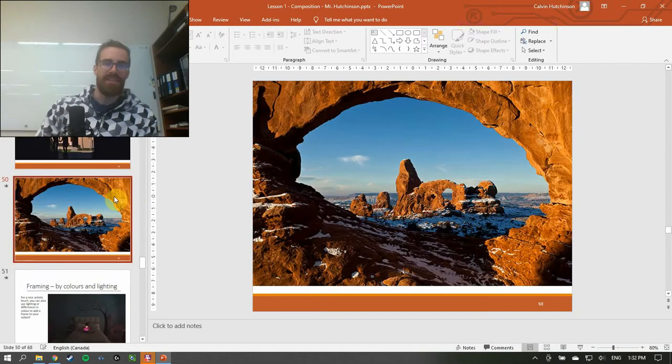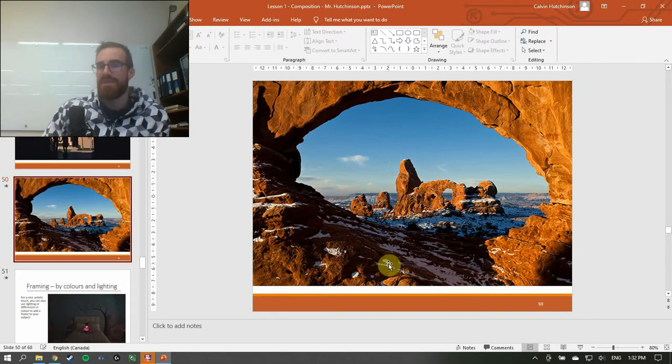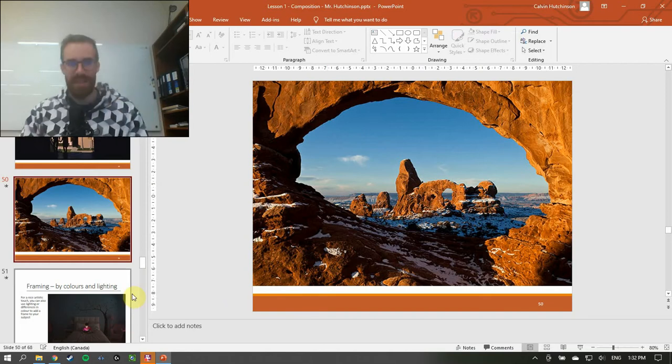And here's a final example, or one of the final examples of framing is using an arch. Obviously this is going to be the subject and it's completely surrounded by this frame of rock, okay? So that's using natural objects as frames.